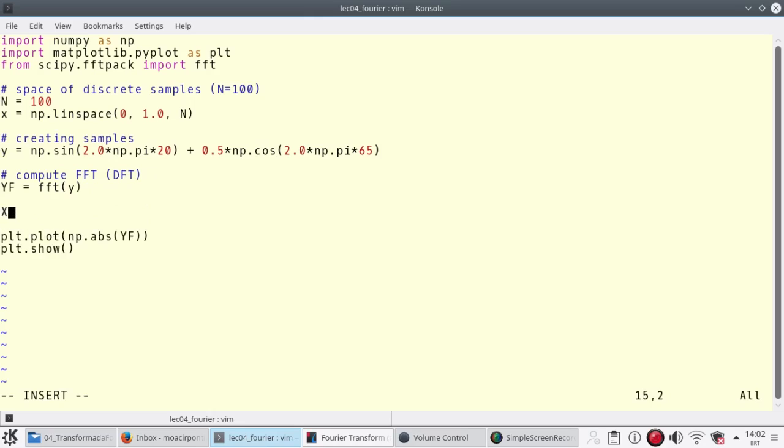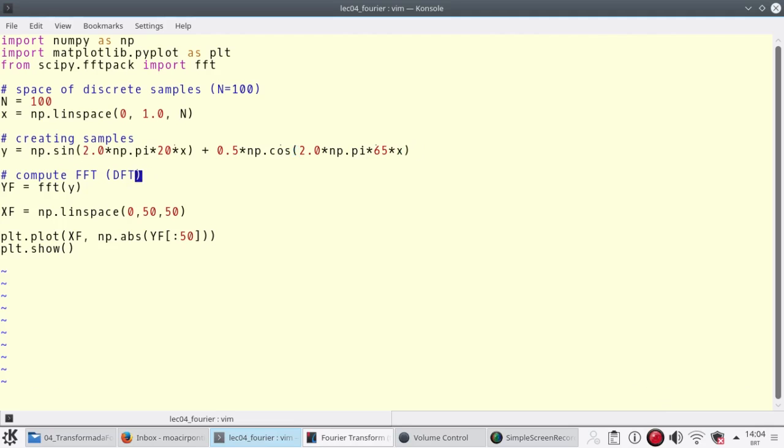I'm creating another space of discrete samples here, but just for half of the values, so with 50. Because of that, I'm just going to show the first 50 frequencies. So I forgot to multiply here for each sample. So I had to build the function by creating samples over time, which is codified here with this x array.